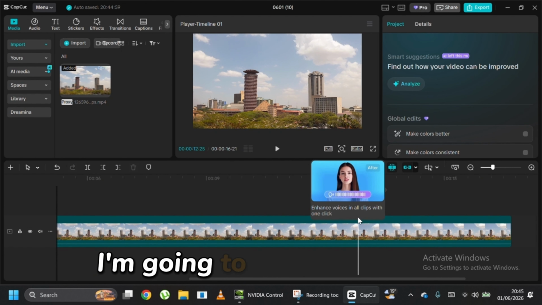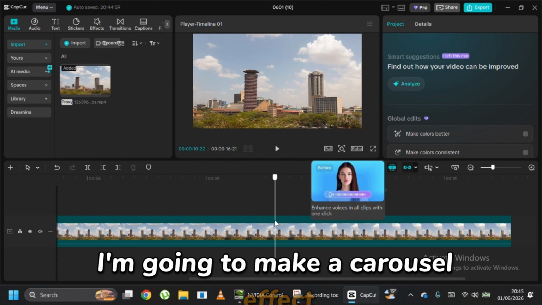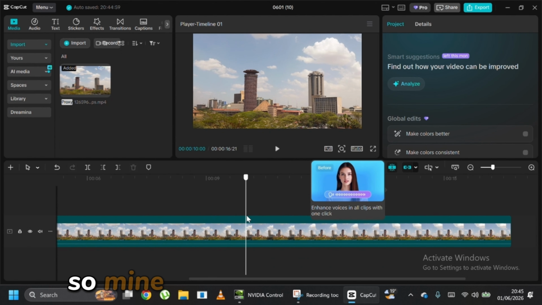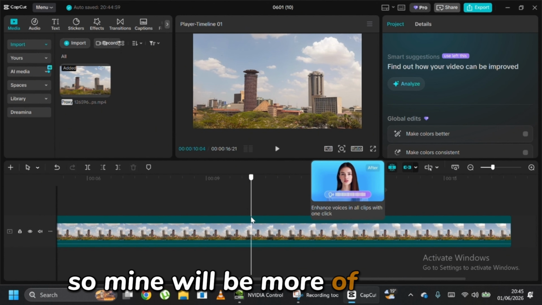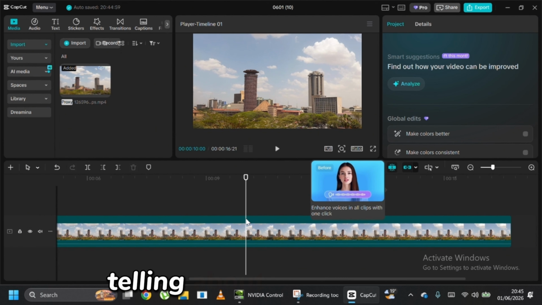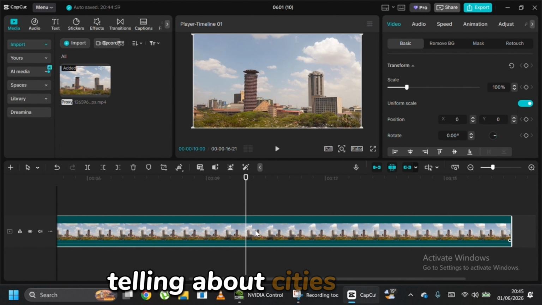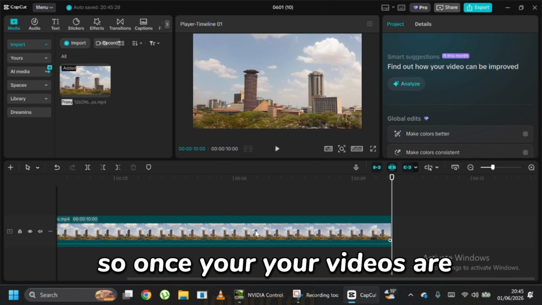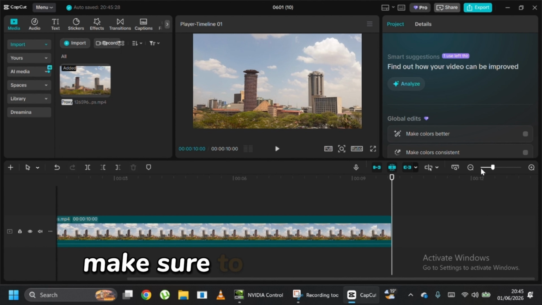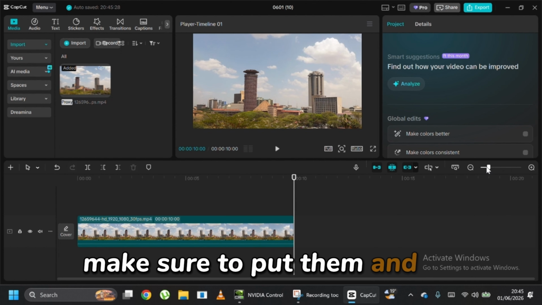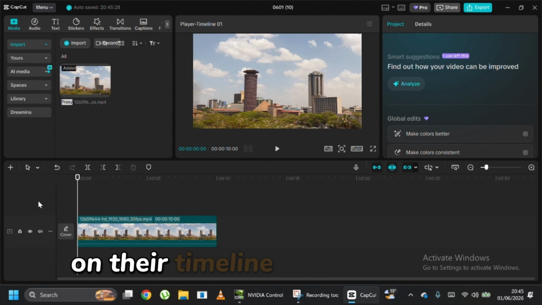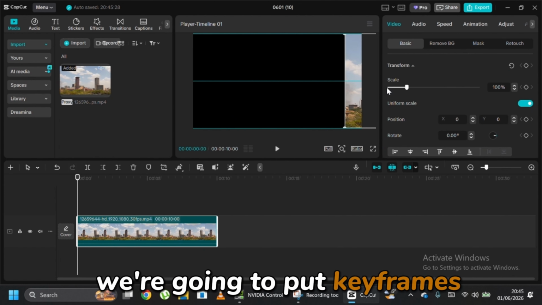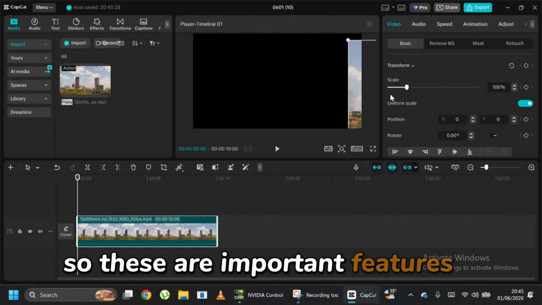For me, I'm going to make a carousel effect which is more professional and connected. So mine will be more of Kenya, telling about cities in Kenya. Once your videos are imported, make sure to put them on the timeline. Then after we're done, we're going to put keyframes. These are important features to use.